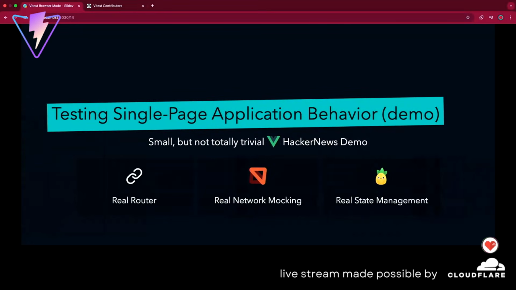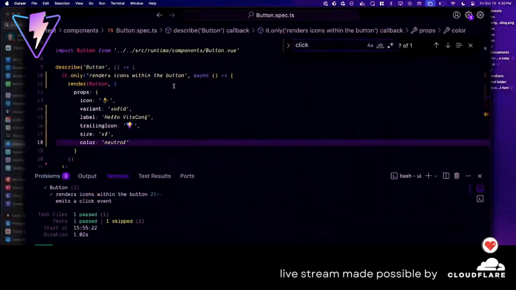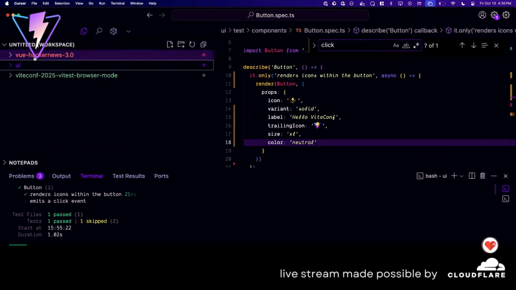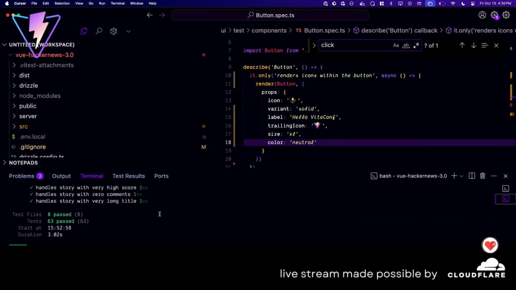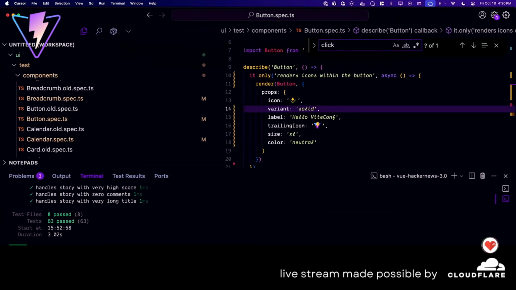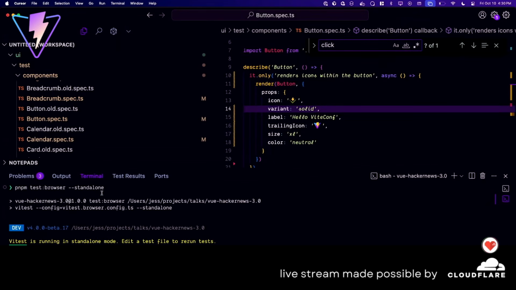So now we're going to look at the Hacker News demo I hinted at. I'm going to show off the speed. All right, so let's just do a full run. There's a mode that I learned about today that I'd never really used. It's called standalone. It's really helpful for demos if you don't want all your tests to run immediately. Show it off. So you hit enter, it runs, it starts up, but nothing happens.